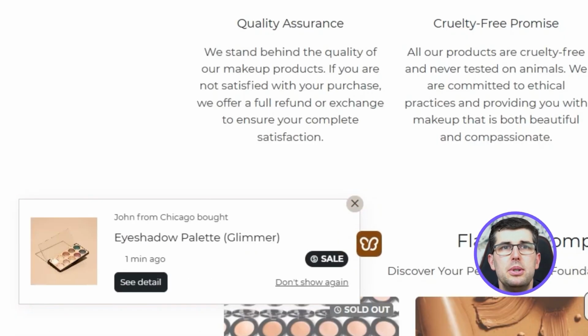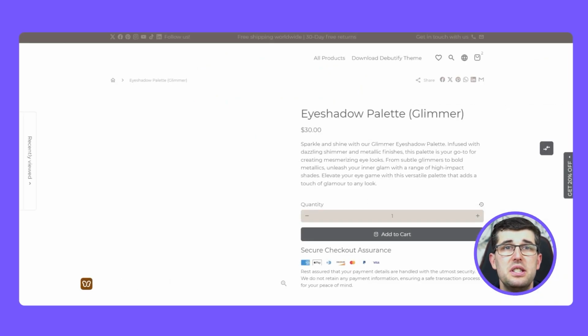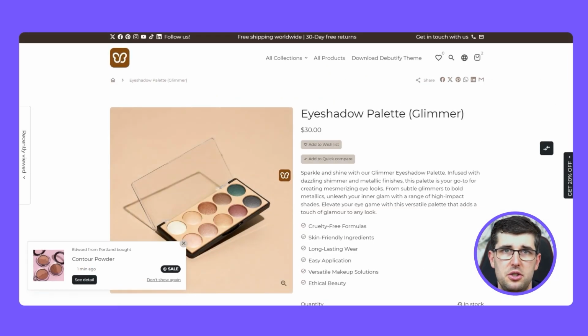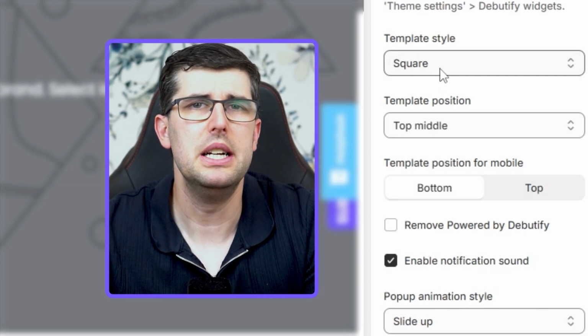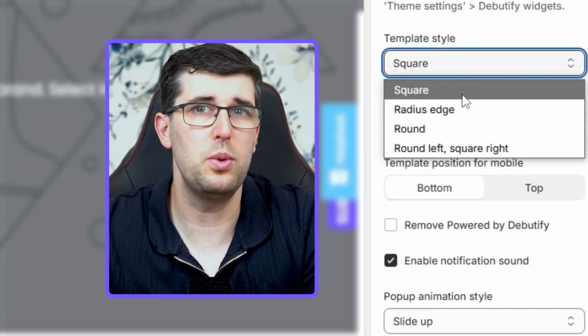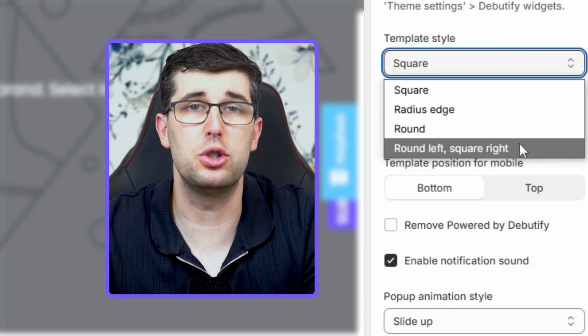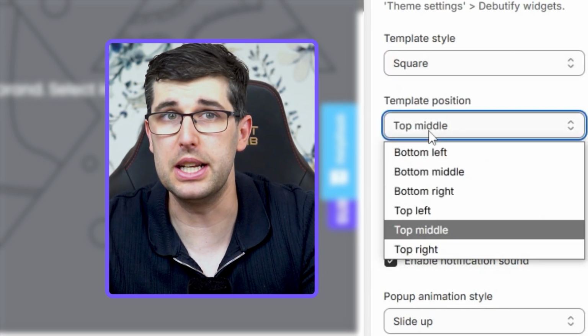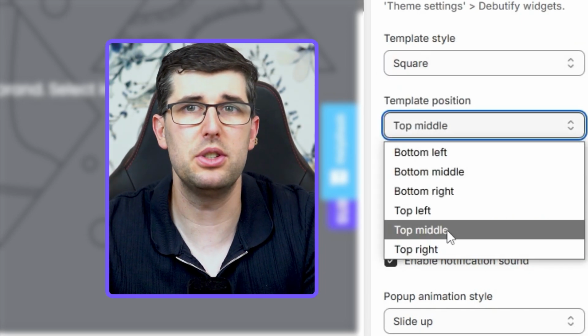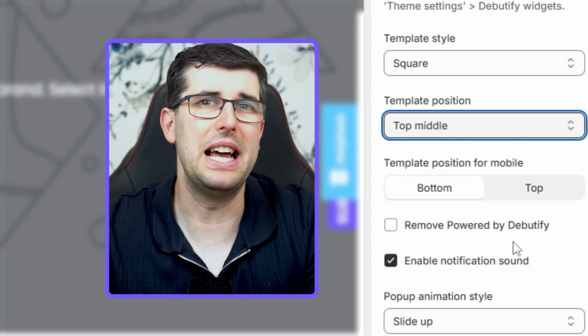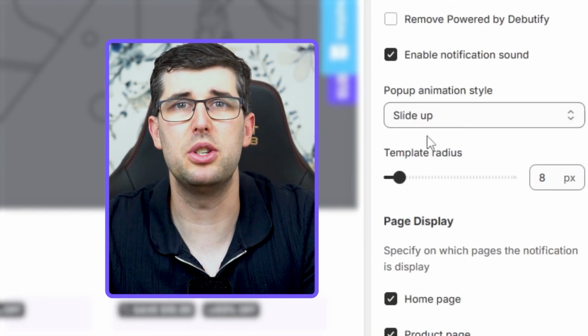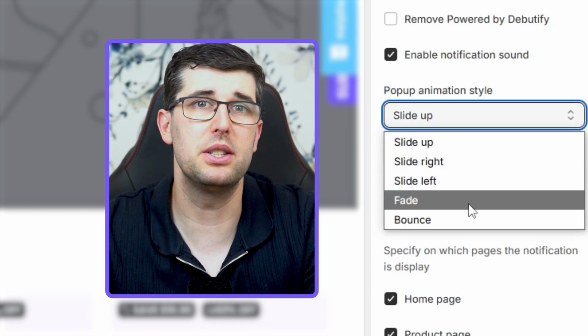This feature displays real-time purchase activity, nudging your visitors to make faster buying decisions. So here's what you can customize. There's template styles, choose from square, radius edge, round left, or square right designs. There's the positioning, place it wherever you want, bottom left, top right, or even the middle. And there's animations, you can add motions with styles like the slide up, fade, or bounce for an engaging customer experience.